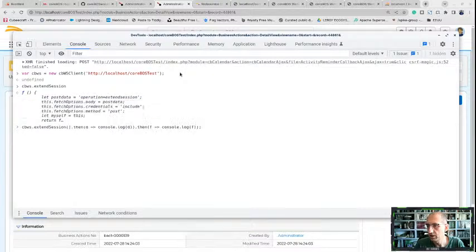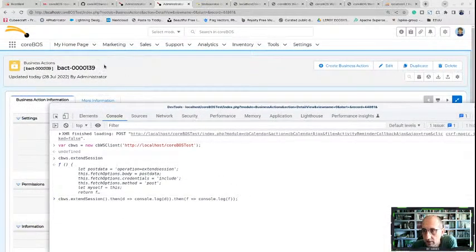And since this is all promise-based, that's what this looks like. Notice that I am logged into this coreBOS. I could do a doLogin, following the two-step process that we discussed at the beginning. But I am already logged in. I already have a session.